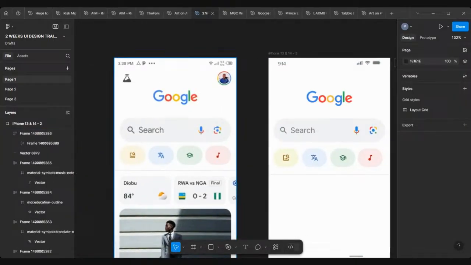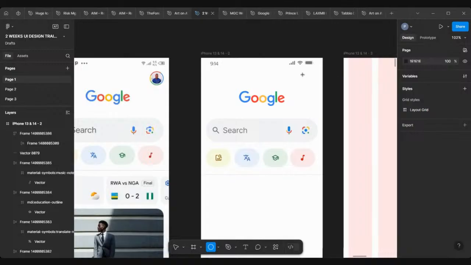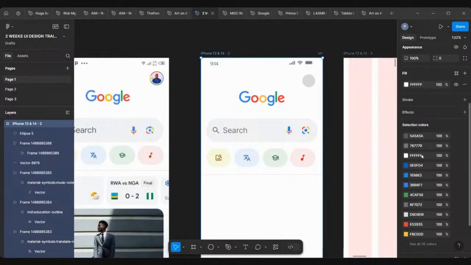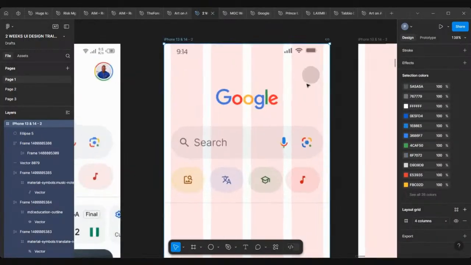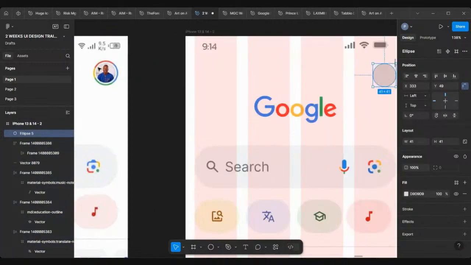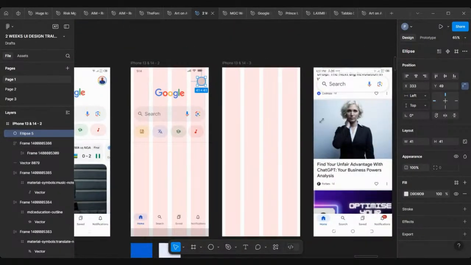Next thing is my image and these filters. Yeah, that's filter. I'll get an ellipse. Hold shift to get it perfect. Let me turn on my layout grid again. I think I need it. Select your frame, click here, and that's it. So I'll just keep this. I don't know if you are not subscribed to Google, yours will not be like this. I'm subscribed. That's the sign of subscription.